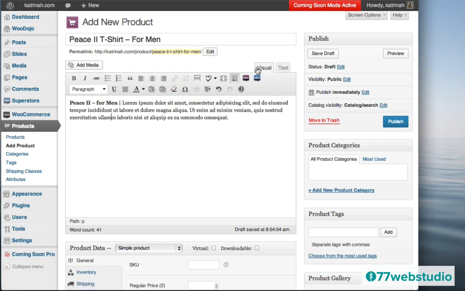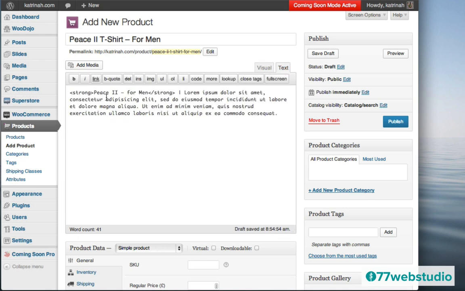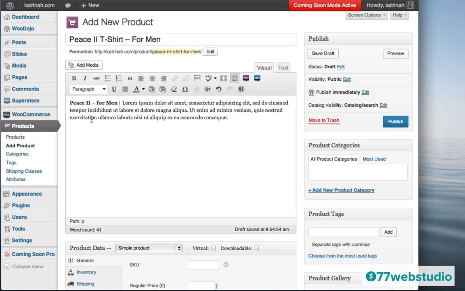So now let's just compare the text view here. When I click on text, you'll notice now there are these strong tags. This is HTML, and this is the behind the scenes code that WordPress is generating to create the formatting of your content. So again, the good news is you don't actually need to know this code at all. You can just stay in the visual tab here and let WordPress take care of creating the code for you.